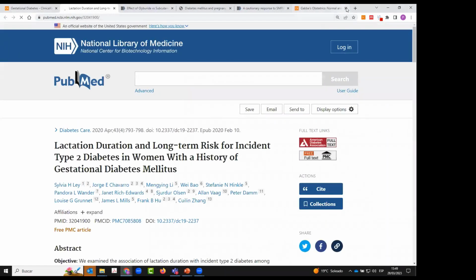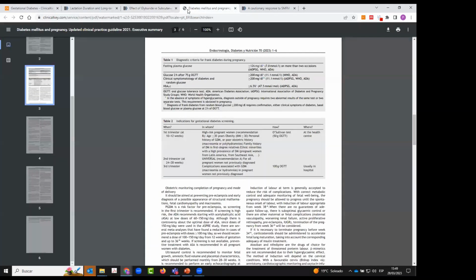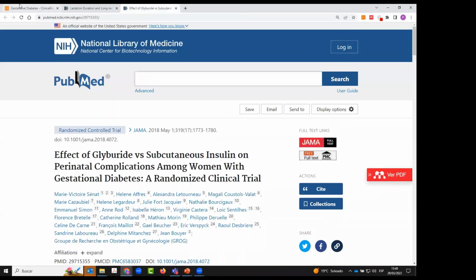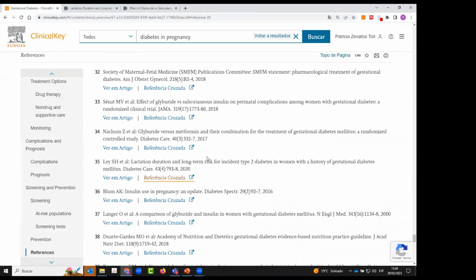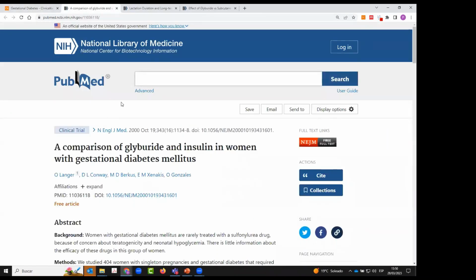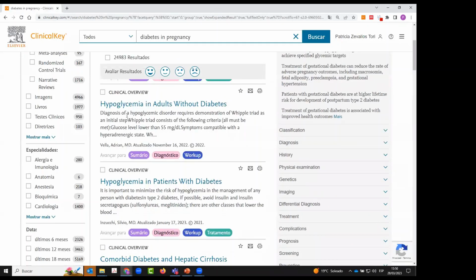In some cases, they are from Elsevier. In others, as you can see, this is a PMC, this is JAMA also, and of course, we are going to have something related to ClinicalKey, well, Elsevier, but as you can see, this is, for example, New England, and this is the information that we have from this diabetes, gestational diabetes.